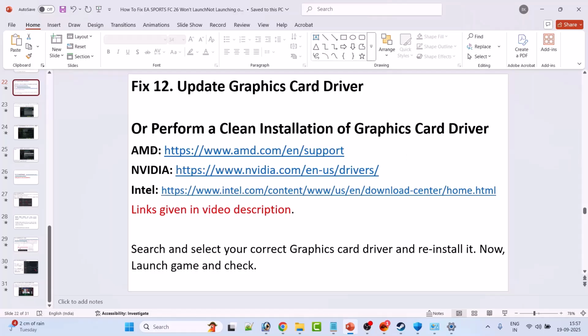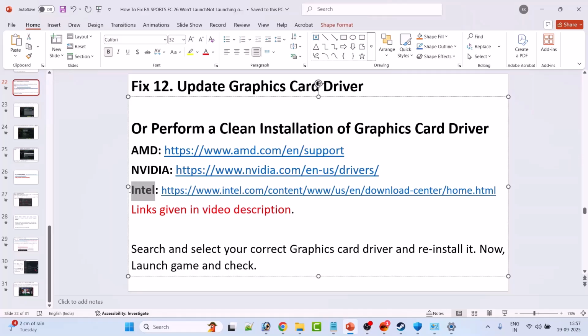So if you are an AMD user, then go to the AMD website. If your computer has an NVIDIA graphic card, then go to the NVIDIA website. And if you have an Intel graphic card, then go to the Intel website. Links are provided in the video description. So I am showing the example of an NVIDIA graphic card driver.